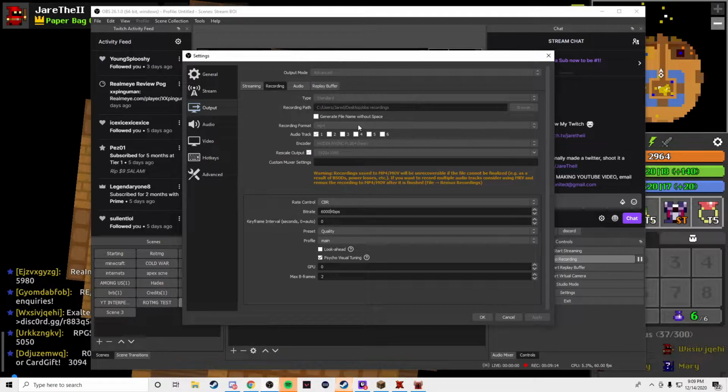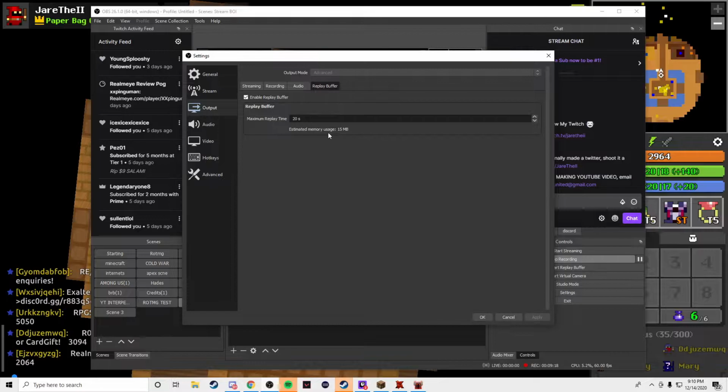And then if you want to set up a replay buffer that allows you to record the last 20 seconds of something that you just did for loop montages, that kind of thing, make sure you click this enable replay buffer at the top of this tab, and you can set the timer for however long. I do not use this because I use Nvidia highlights for my videos, but this is essentially the same thing if you do not have an Nvidia graphics card.